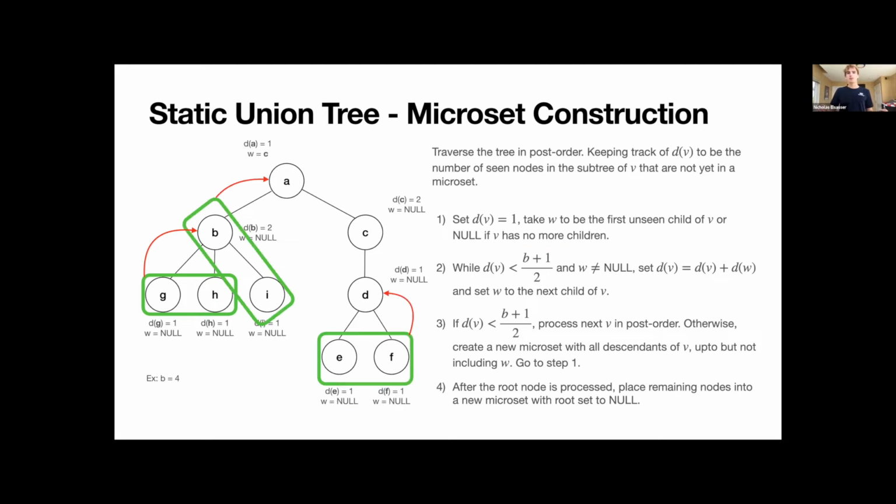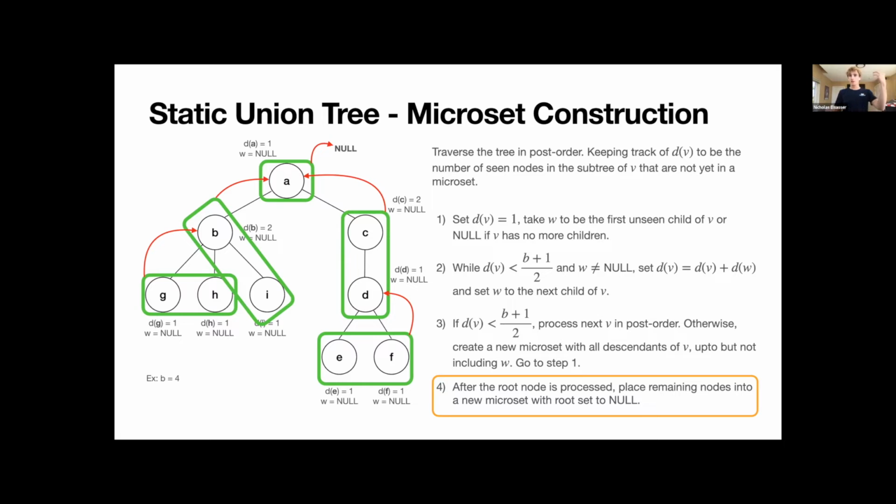And so from here, I'll just skip through the algorithm. I'm showing only where we create microsets. The next microset we create is with E and F, and then we create B and I, C and D, and then finally we get all the way back up to the top of the tree. And after we finish processing all the children of the root node, any children that are not yet in a microset created in the step 3 process, we put in a new microset and set the root of that microset to be null. So this is sort of like a special kind of edge case microset.